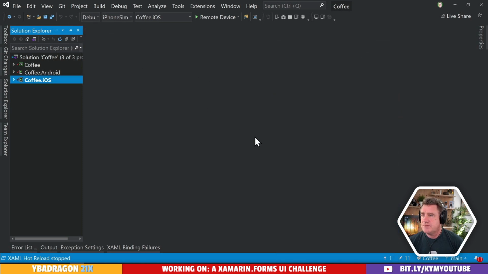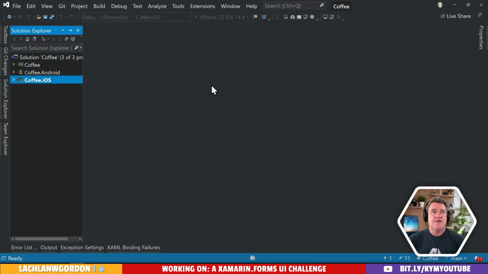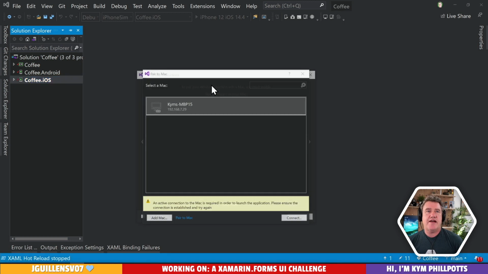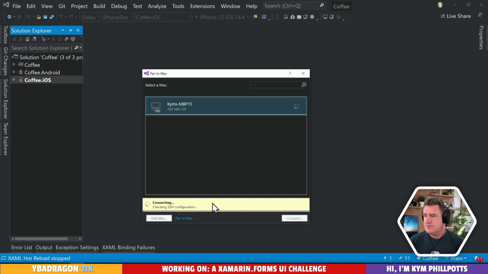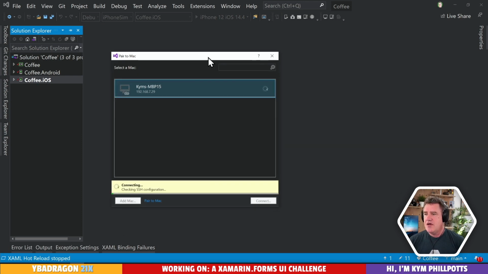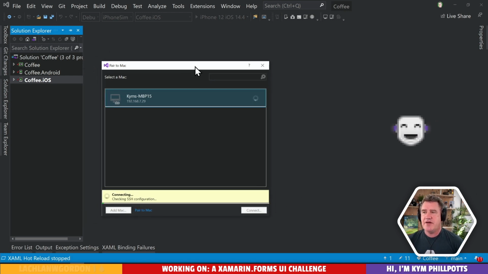Oof. We don't even have a connection. Look at that. Looks like it doesn't have a connection, but actually it does. Apple for life. I didn't think it was connected. I still have some troubles with pairing to Mac, but it's not nearly as bad as it used to be.